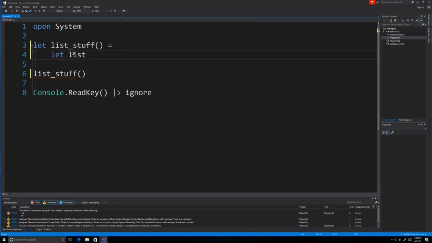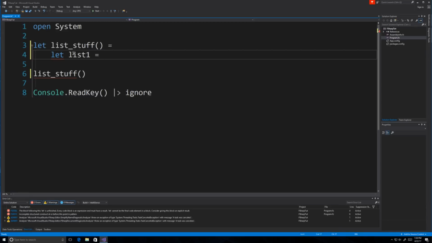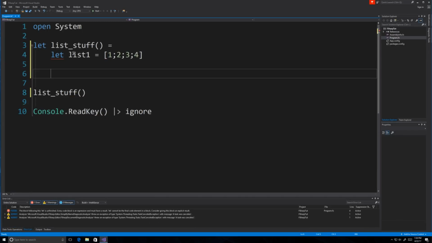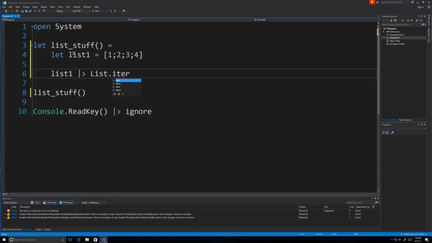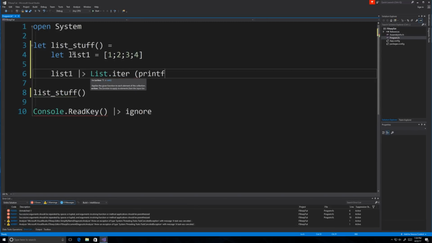So I'm going to go list1 is equal to 1, 2, 3, 4. Okay, you saw this before, but we're going to do cooler things here. Let's say we want to print the list. Let's go print, and let's just pipe it inside of there. Nice and easy. List.iter, and we want to go printfn, and have each of these items come out on the screen on their own line.